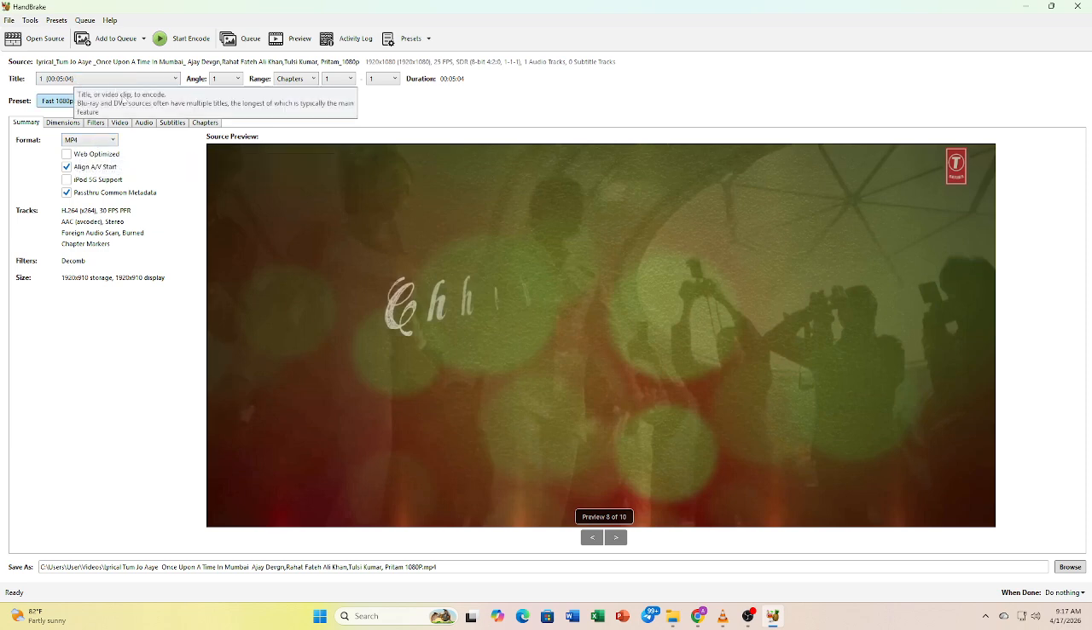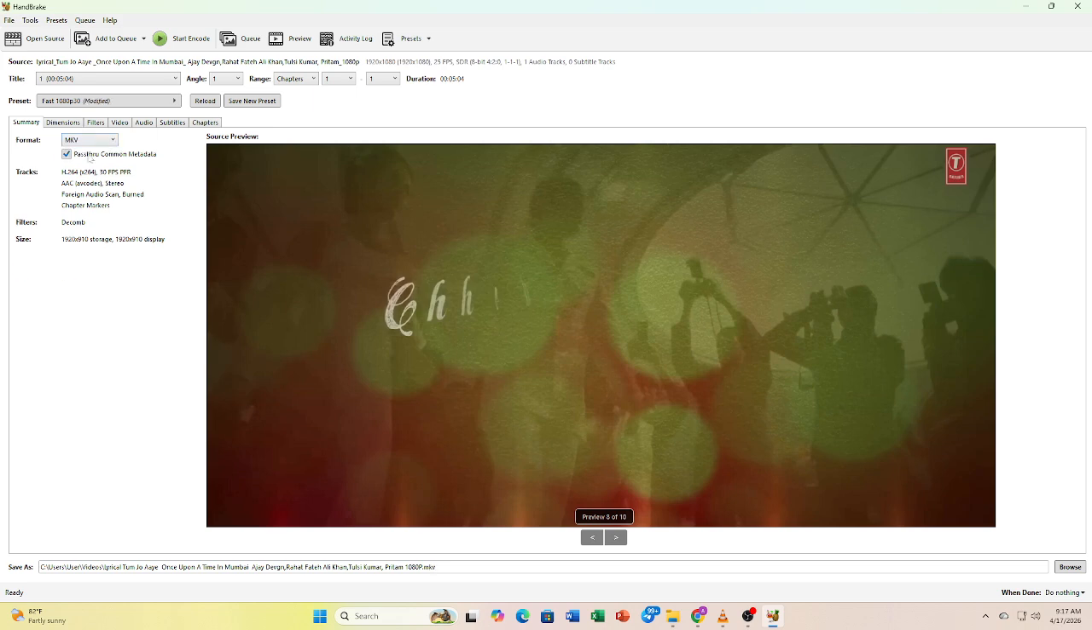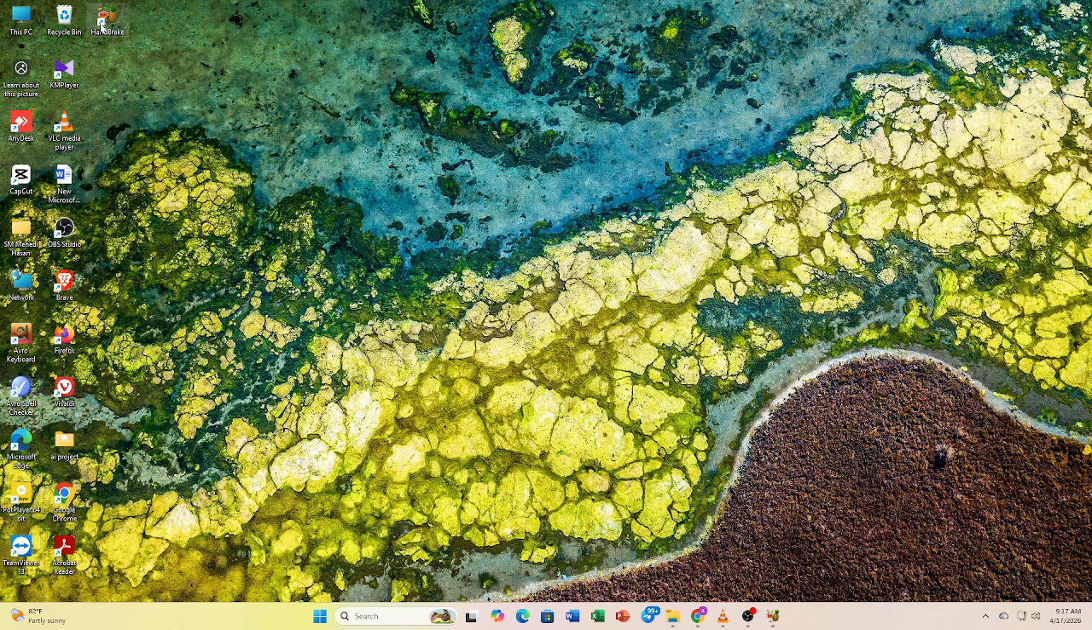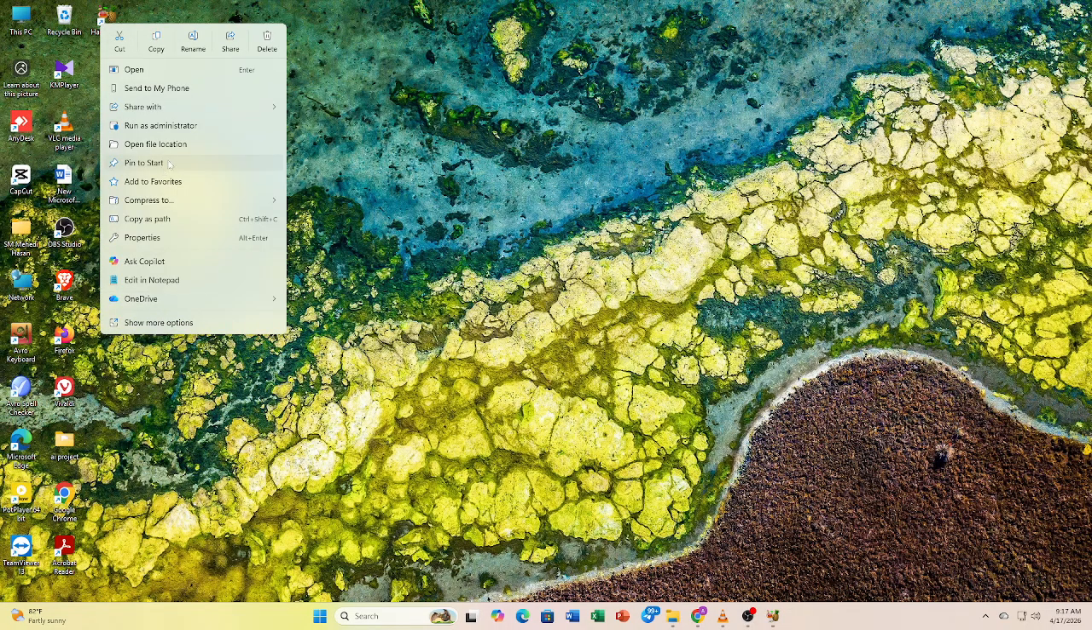Try changing the output format or preset. Sometimes incorrect presets or settings can cause HandBrake to fail during conversion. Run HandBrake as an administrator. This gives the software full permission to access files and complete the export properly.